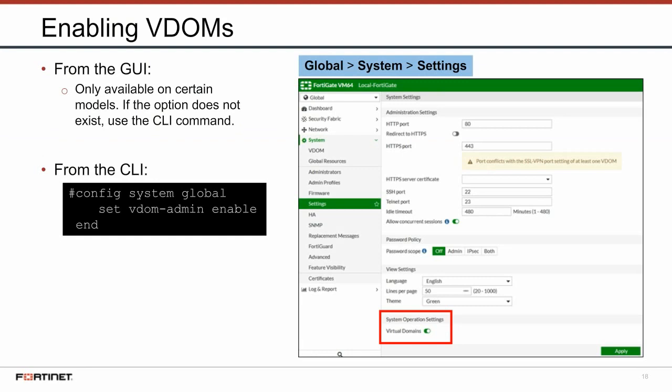To enable VDOMs from the GUI, click System, Settings. Then, click Enable in the Virtual Domains section. Alternatively, to enable VDOMs when you are logged into the CLI, enter the following command: config system global, set vdom-admin enable, end. This won't reboot your FortiGate, but it will log out all active admin sessions. Enabling VDOMs restructures both the GUI and CLI, which you will see when you log in again. This also does not affect any traffic passing through FortiGate.